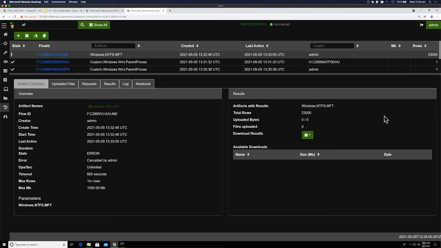Another question, is it possible to execute VQL for a client in the notebook? I've noticed it only returns for the host or the artifact already collected. So when you're running something in the notebook, then it's running on the server, right? So whatever the server can do, you can do it. I mean, you can run any VQL on the server and you can check for the MFT on the server or whatever.